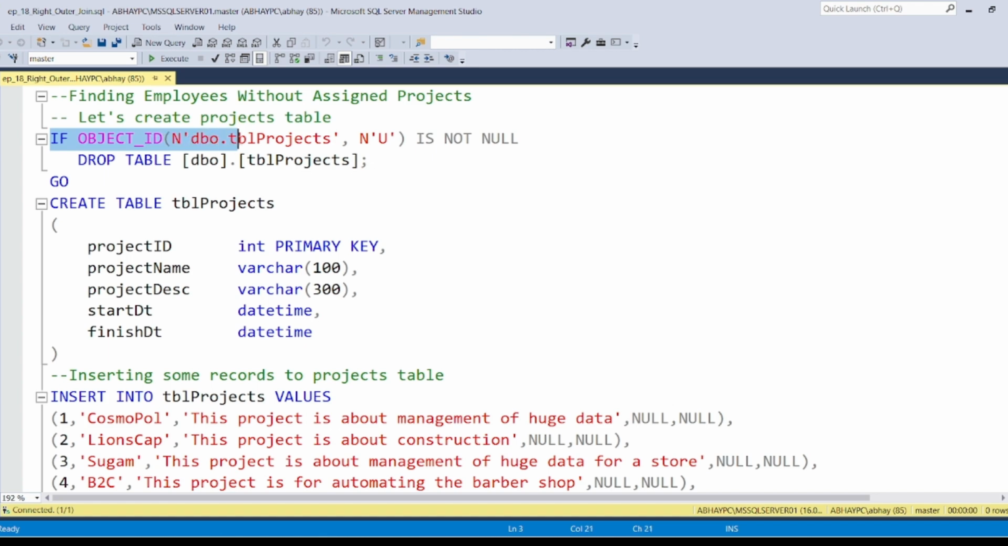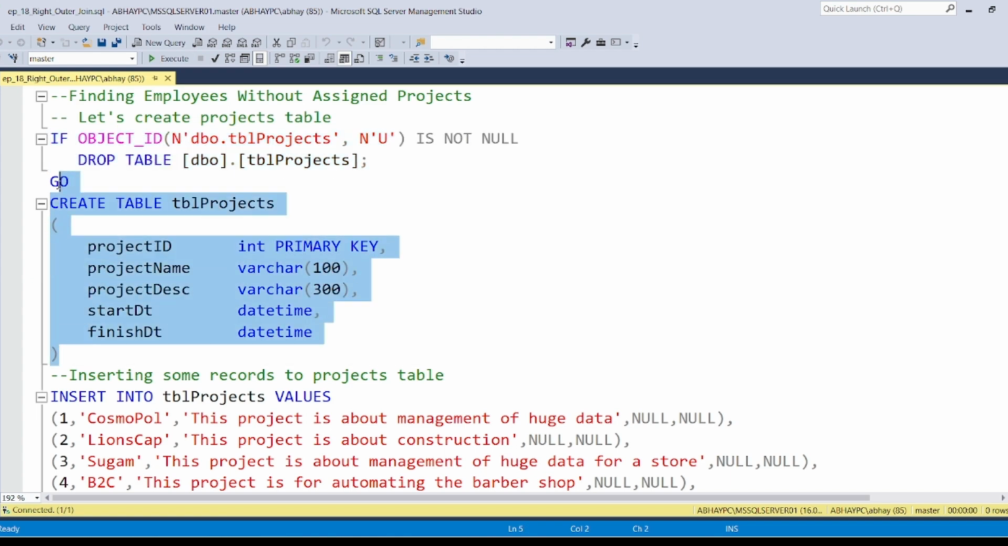You can see a new syntax out here: if object TBL projects is not null, drop table TBL projects. This is to make sure that if this table already exists, it will delete that table, drop that table, and then create a new table. Many times you have already created certain tables and you're going to create a table with the same name, so it will refuse you. So I'm sure that I'm not going to use any old table with these names. That's why I have introduced this. This is new, and I wanted to explain it to you.